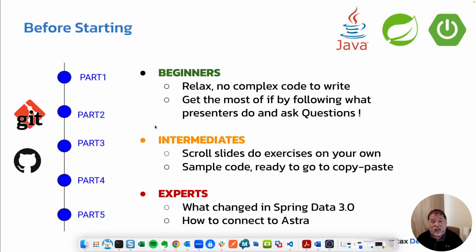Let's go ahead and take a look at where we're headed. This course has 5 sections, and you can go through it different ways. If you are new to the technology, or maybe you're a Python programmer, not a Java developer, so it may take you a little longer to follow some of the Java stuff, don't worry, you can just follow along.